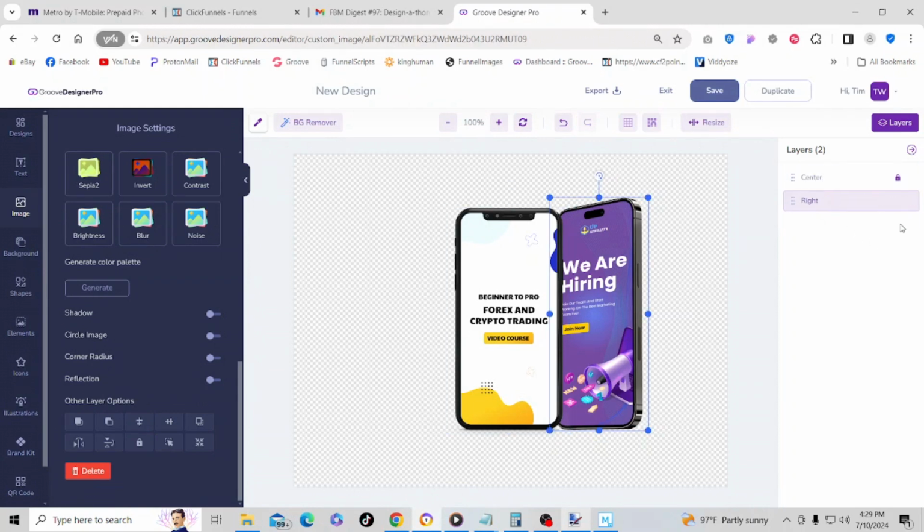Alright, let's go ahead and lock that one. The reason we're locking them is so that when we start moving things around, it's easy to accidentally click on one of these boundary areas and end up moving the wrong thing. So now we have that. Let's go back to our designs.